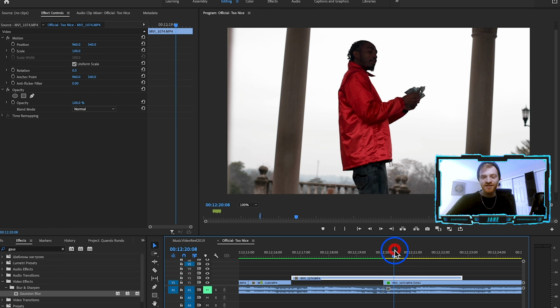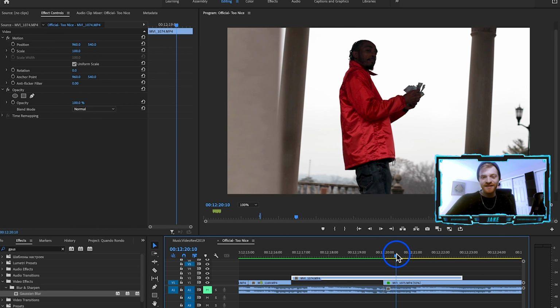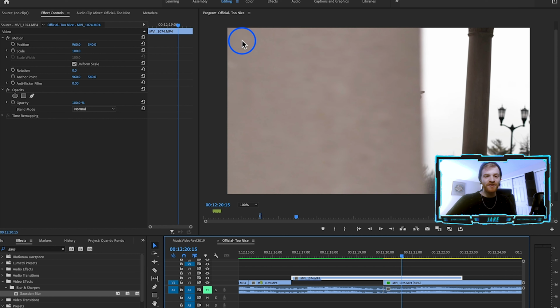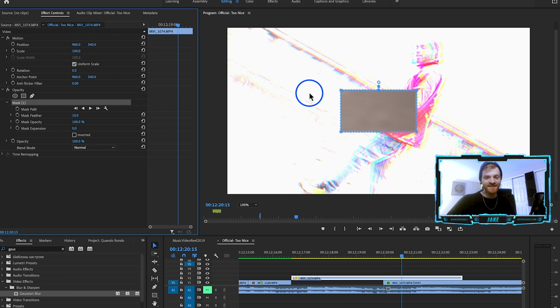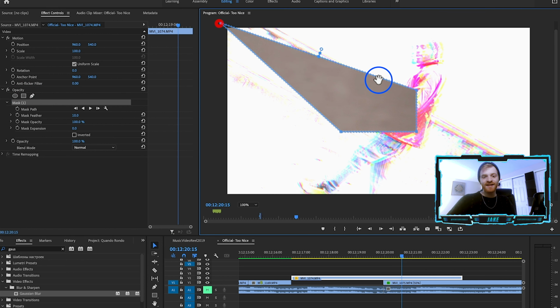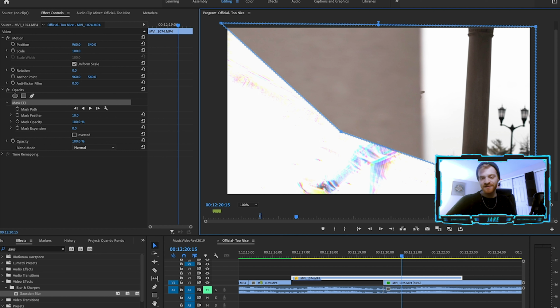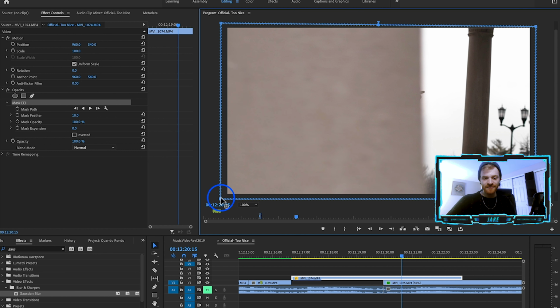So what I want this to do is start revealing the next clip on the left side as it sweeps across the screen. So what I'm going to do is go to the very first frame where we still have this entire clip in focus and we don't have any of that next clip that's going to reveal itself yet. And I'm going to create a square mask here, and we're just going to highlight these points and drag them to the corners on this frame. So boom, now we have the corners.